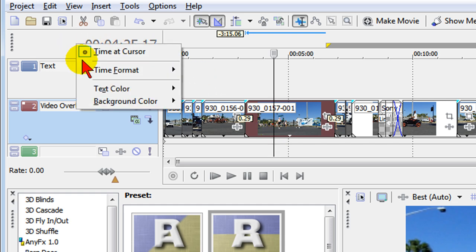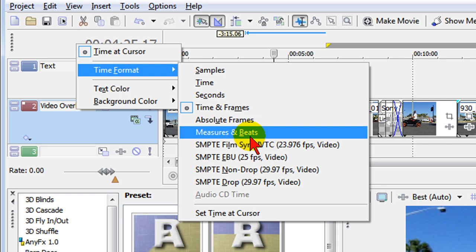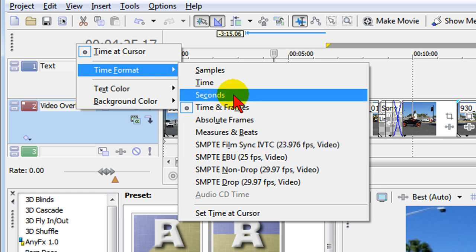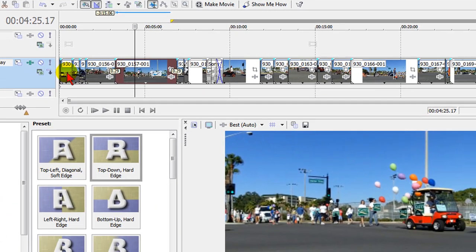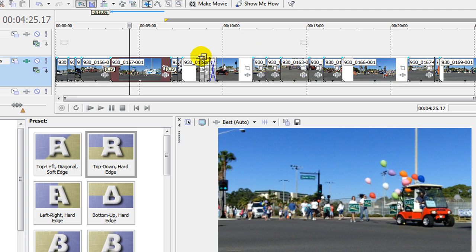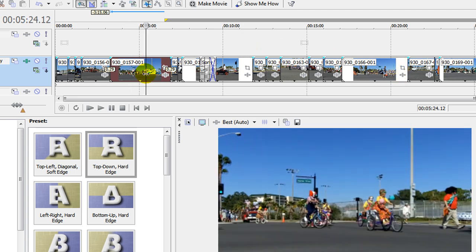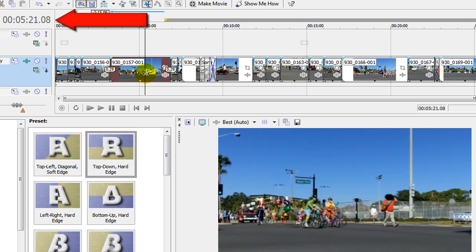Now, if I want to change that, I can change the time format to absolute frames or measures and beats or anything else I want to do. But I pretty much like the times and frames. Now, when you see this timeline, you can see that it's compressed all the way through here. If I wanted to get to a point where I want to edit a frame precisely, if I use my right arrow, you notice it's jumping several frames at a time. What I want to do is jump one frame at a time.